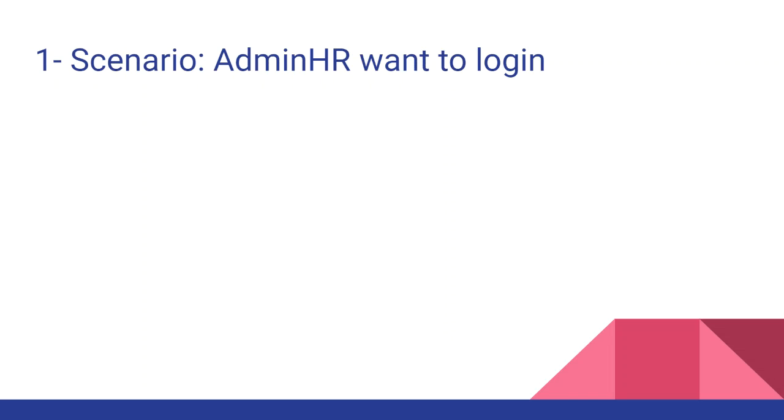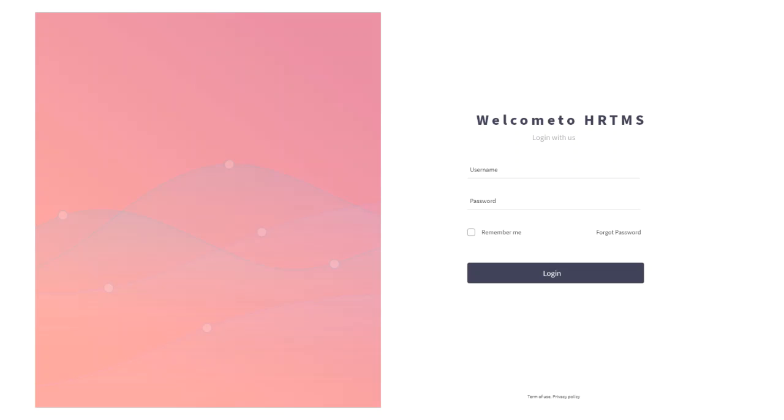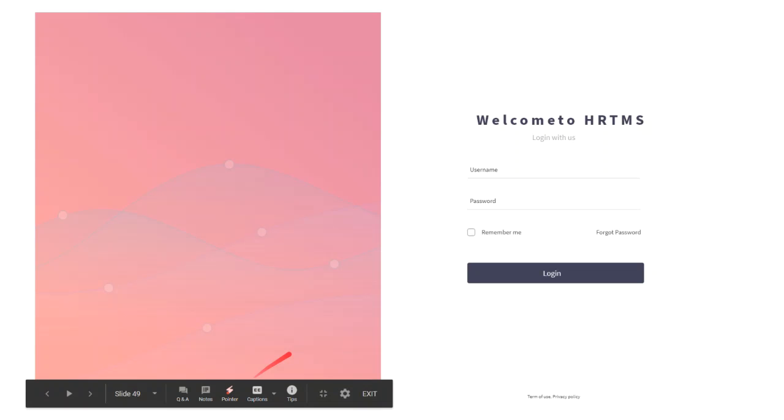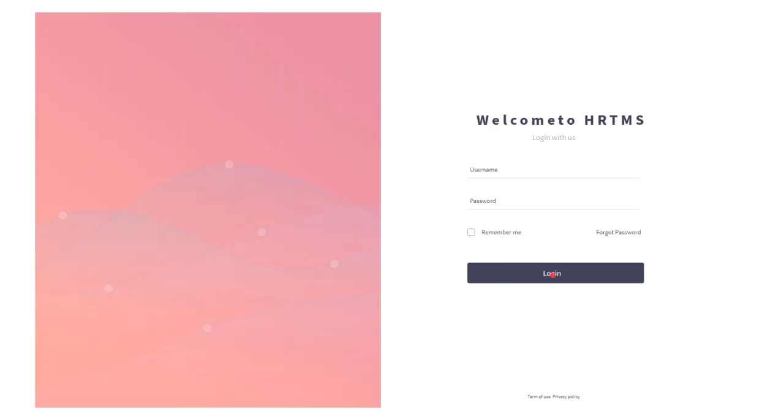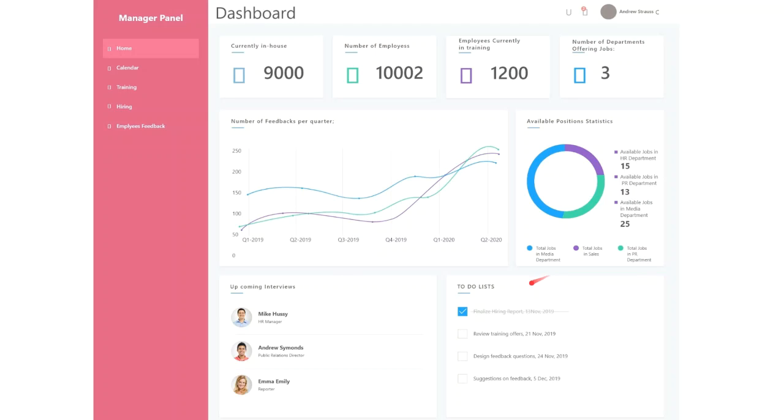Now we have three scenarios. First scenario is the administrator and the manager of the HR who would like to log into the program. This starts with the welcome to the HR talent management system, as you are seeing here, and then the username and the password. He will enter his name, of course, and then log in. Once he logs in, we see the GUI of that manager.